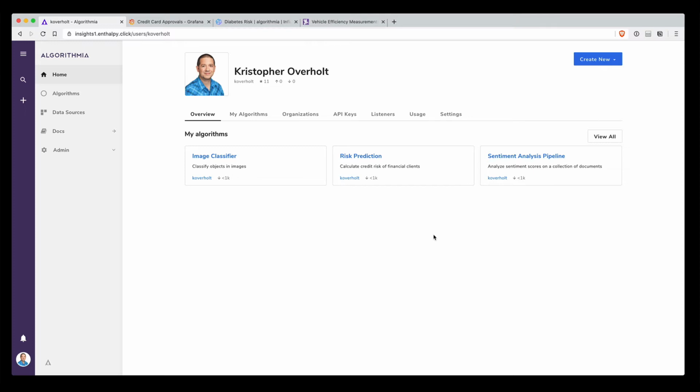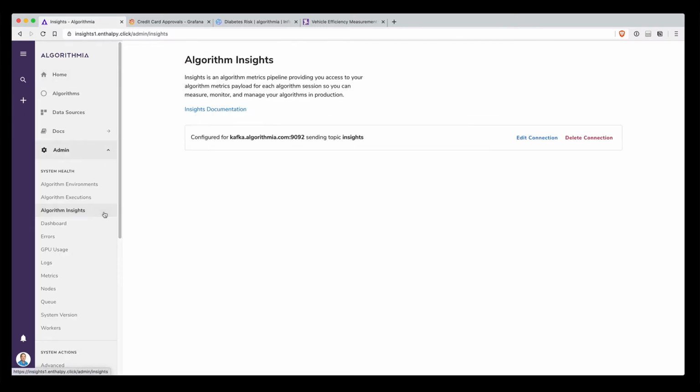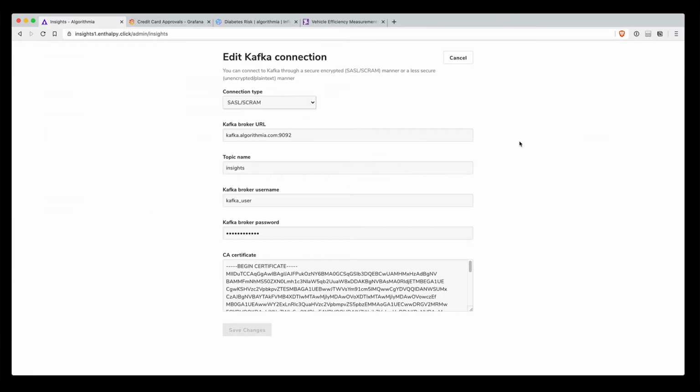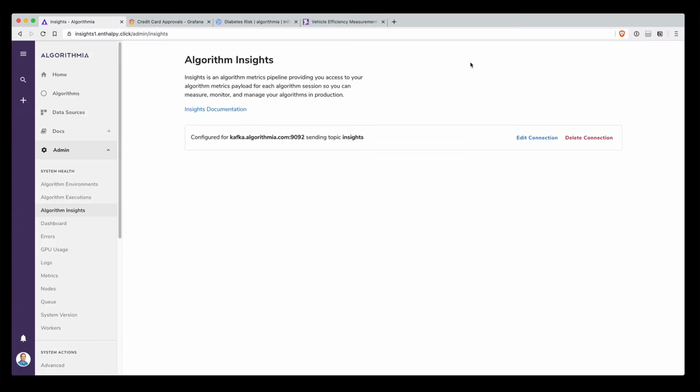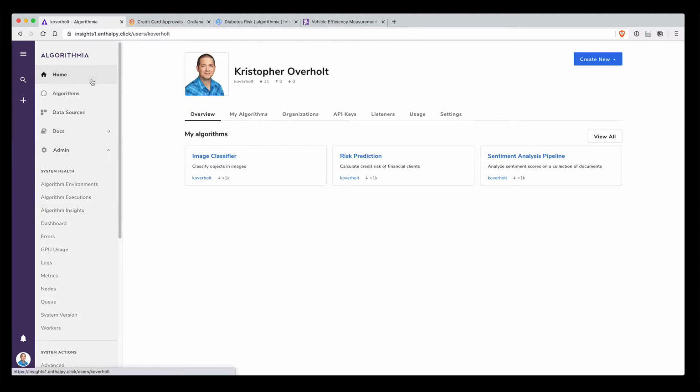Now that you know how Insights works, let's walk through the Algorithmia platform and see how it gets used to measure model performance metrics. First, let's take a look at the administrator dashboard so we can see how the connection between Algorithmia and Kafka is configured. Here you can see that we've configured a secure connection to a Kafka broker and that we're sending insights to a particular Kafka topic. You can then integrate Kafka with one or more monitoring tools to help you set up things like dashboards and alerts.